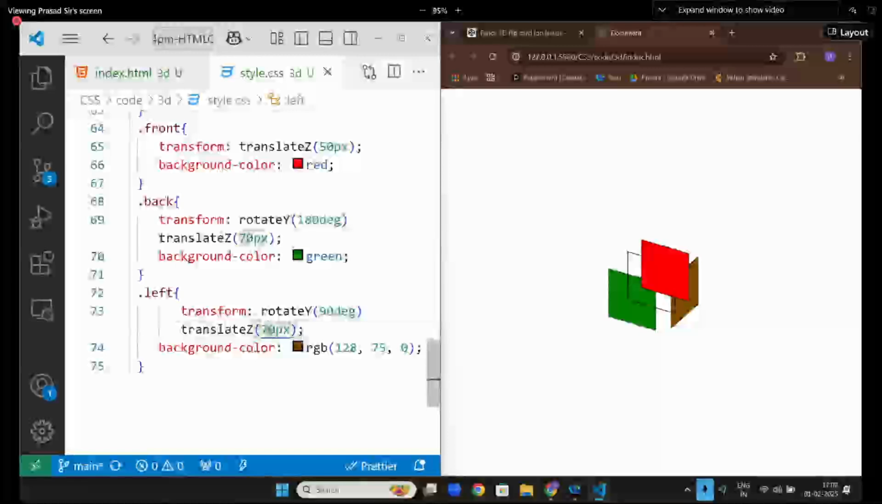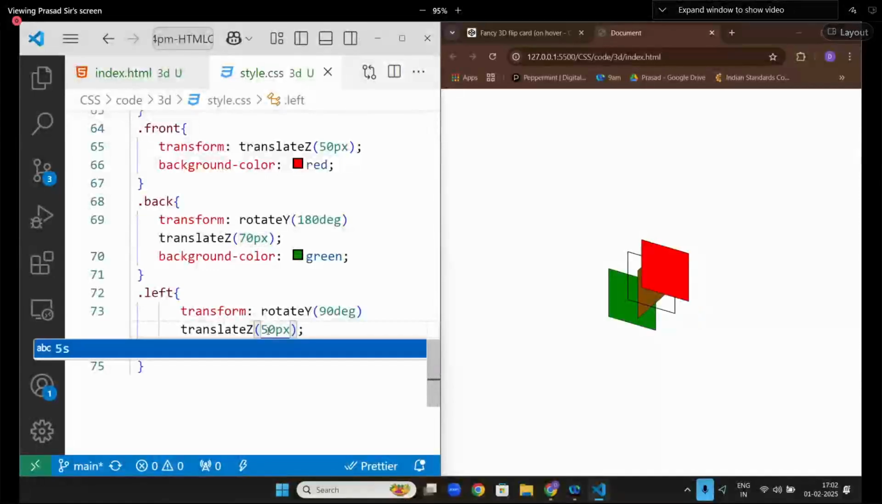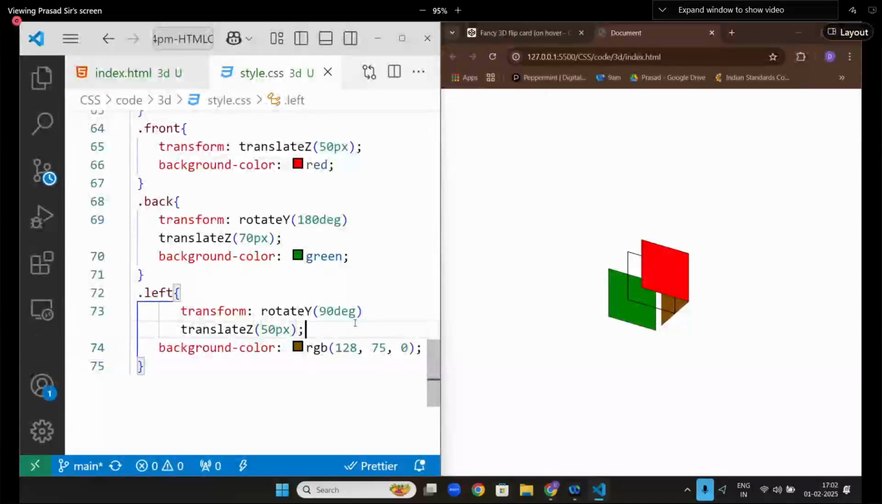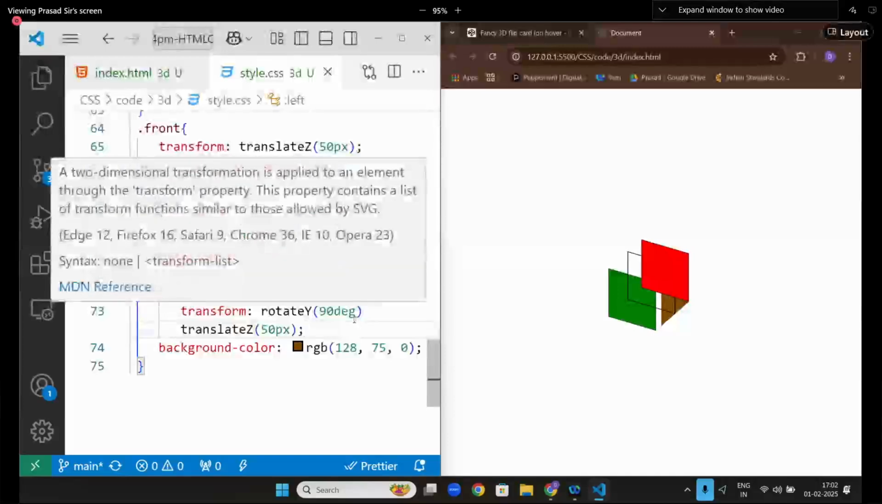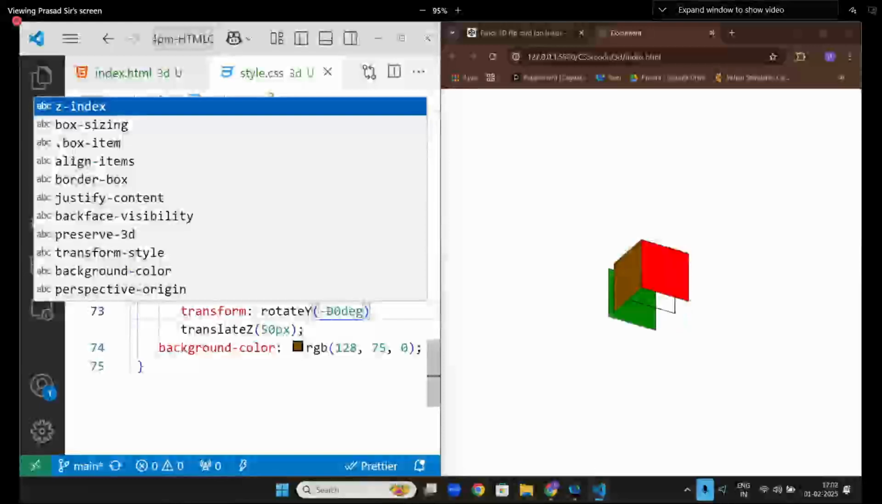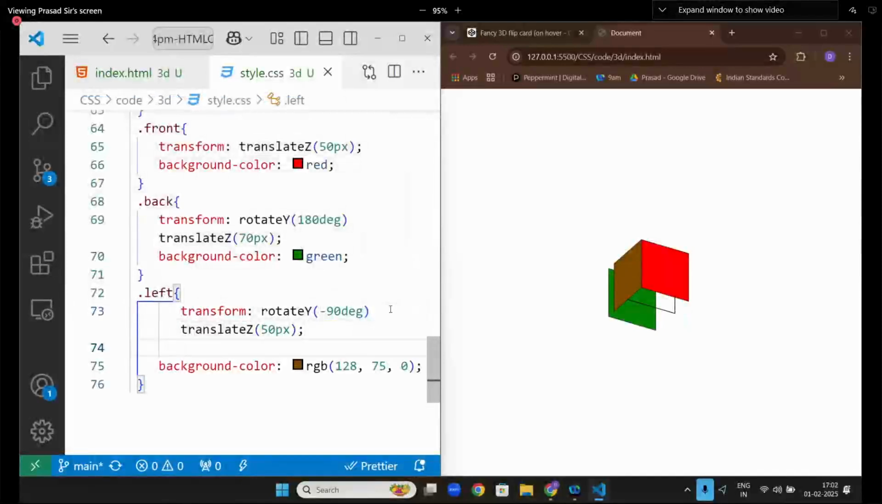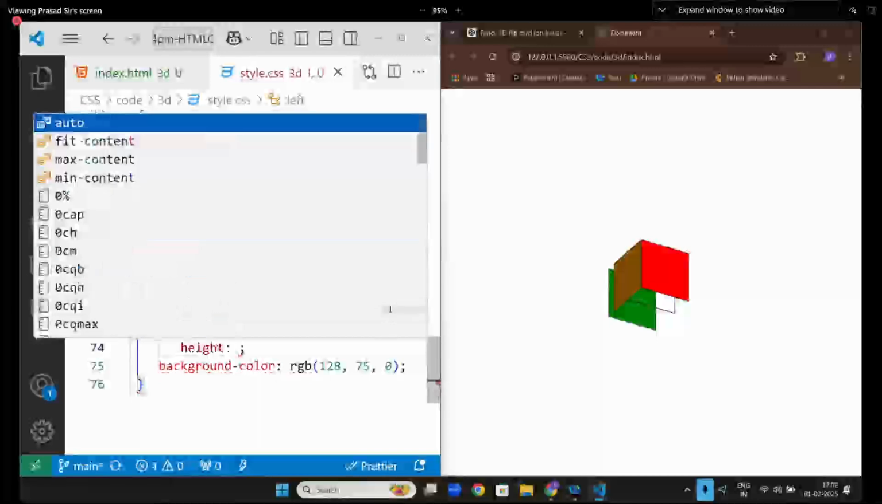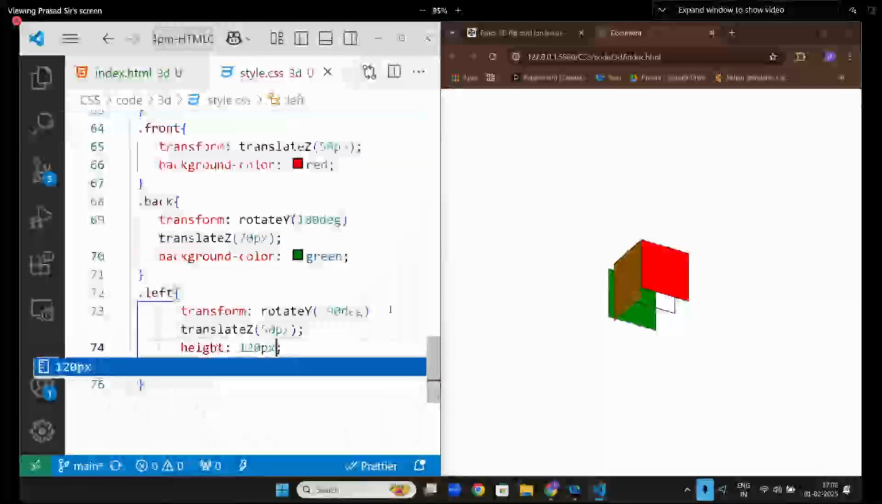Instead of 70 pixel, a little gap came. You can see that. I wanted to reduce that gap to 50 because the front one is at 50. And height needs to be increased a little, I think. And that is coming on the right side, right? I want it on the left side. So let's put minus 90 degrees. The left side has come. Height needs to be increased a little. Height 120 pixel. Width then.